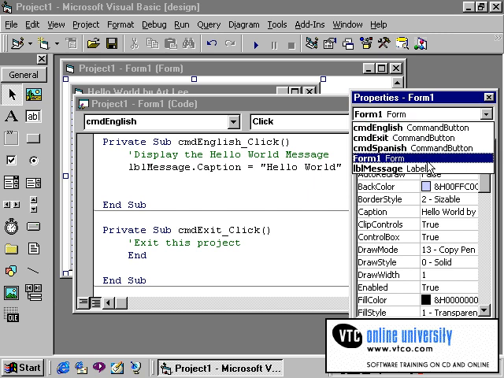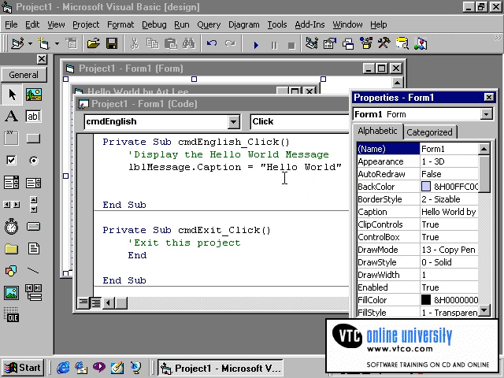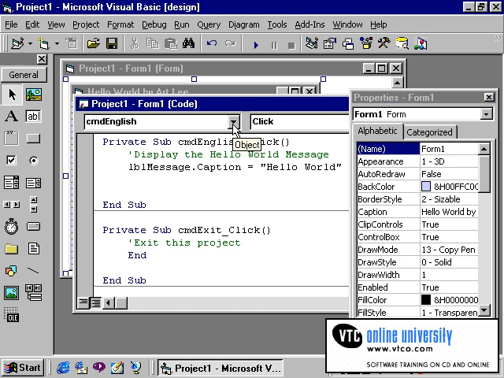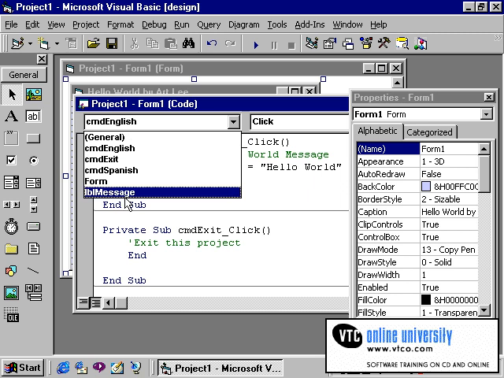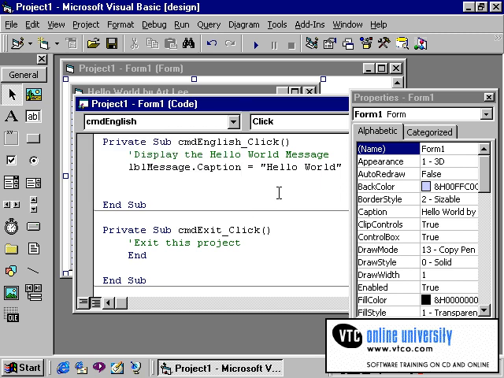So you can use this as a reference list to refresh your memory as to what the spellings of these various objects are. You can get the same list within the code window by clicking on the drop-down Object window and then see the list of items or objects that are on the form from this list as well. Remember, the key in programming is to be consistent.